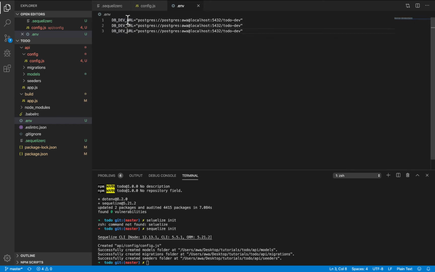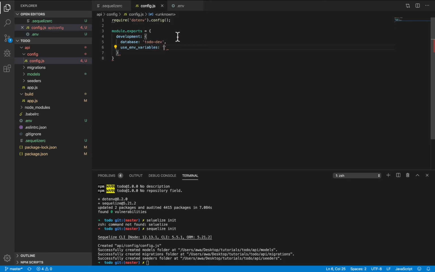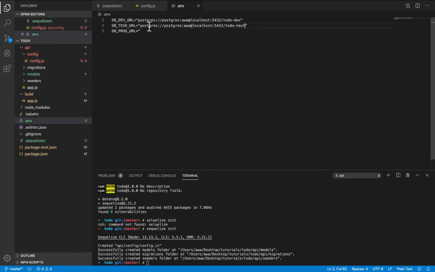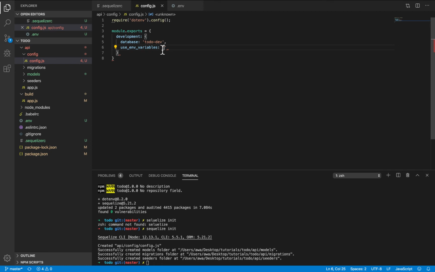We also have the other environments: this is the development, test, and production. For production, not yet. I don't have it yet, so just give it blank. Then for this one, I'll just call it test. That's the only difference. So we use environment variables, and for that we're going to use this. And the dialect will be postgres. That's all for our development settings configurations.